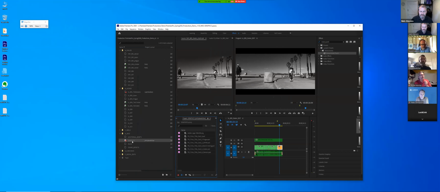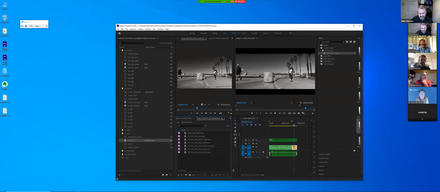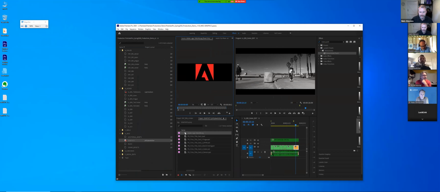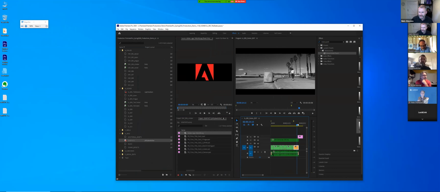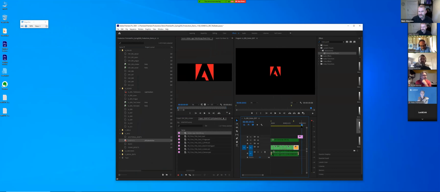But it doesn't prevent me, most importantly, from accessing the assets in this particular project. So if, for example, I want to load the Adobe logo, just put that on as an end card, I can still do that, you see? So I only need to have write access to the bin project in which the sequence resides. So it's going to be that one there, and I will save over it.